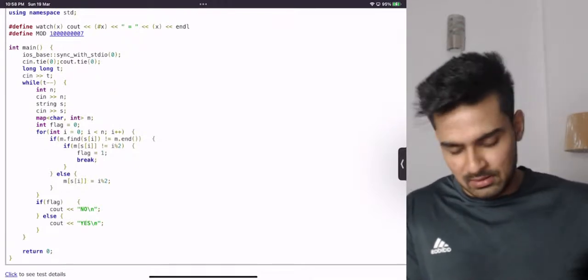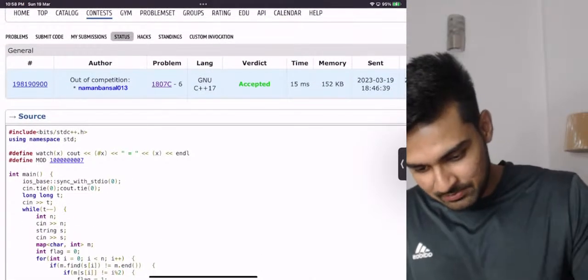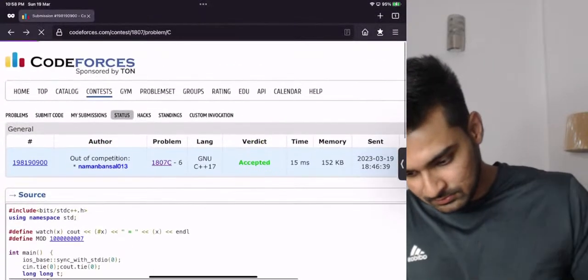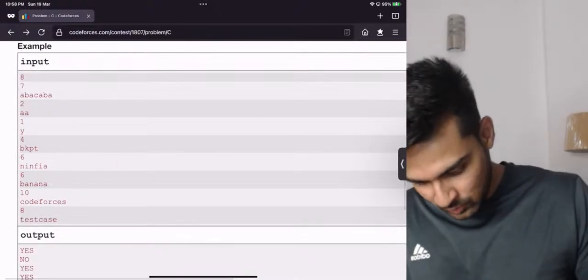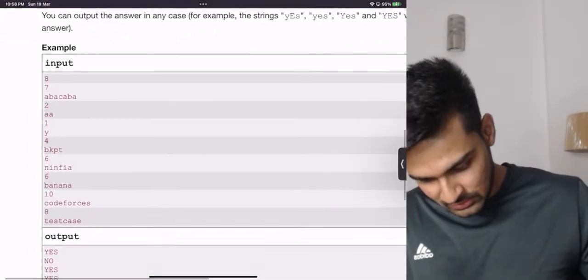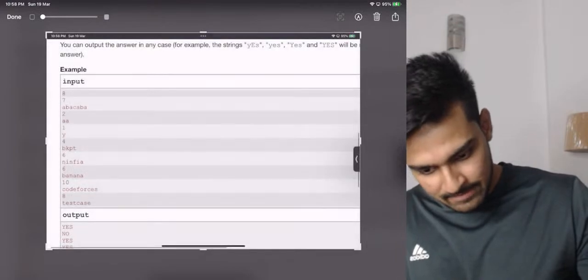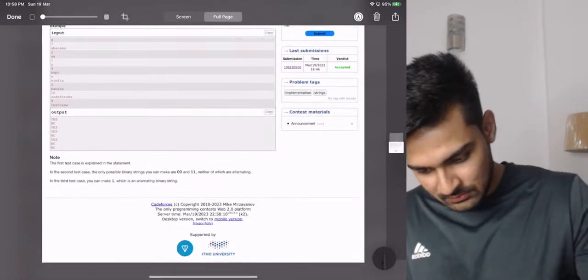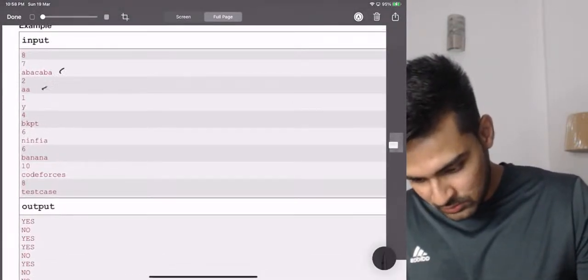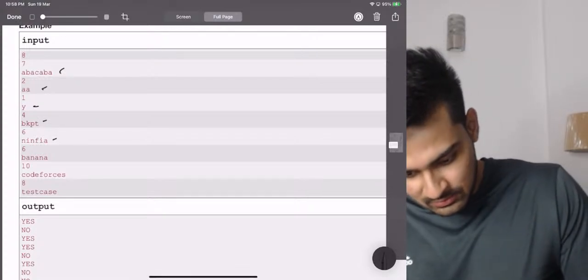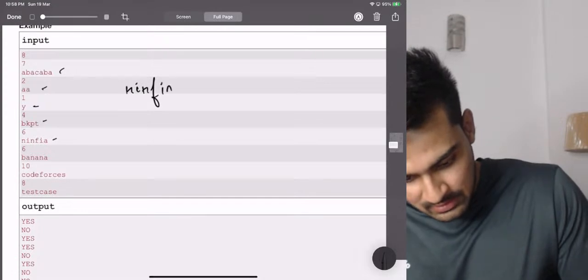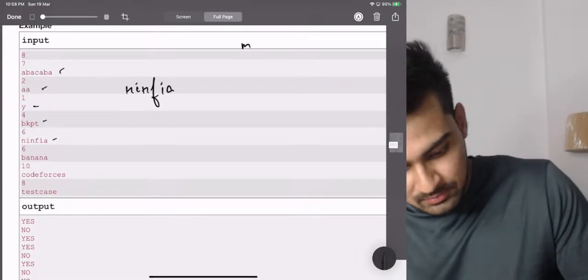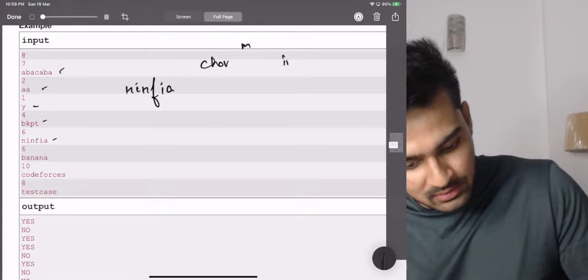Take the fifth example. Okay, let me just go to the fifth example. Fifth example is which one? Fifth example is N, I, N, F, I, A. So I have a map of character and int.